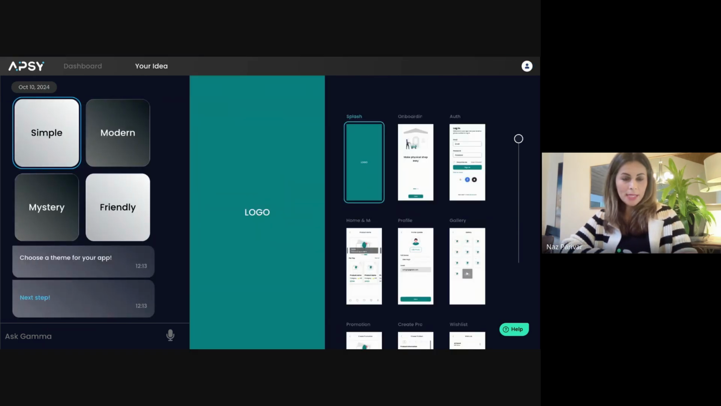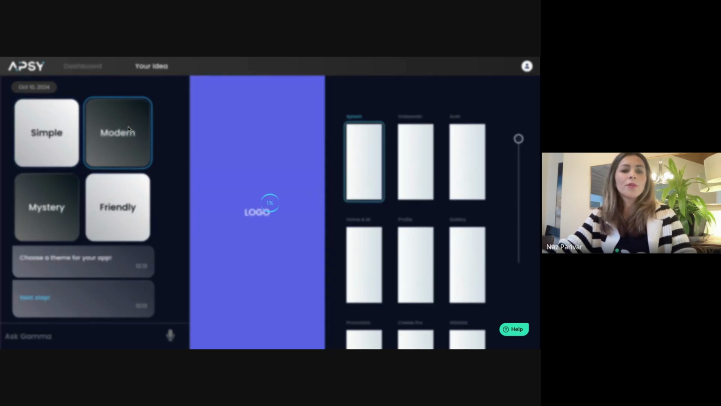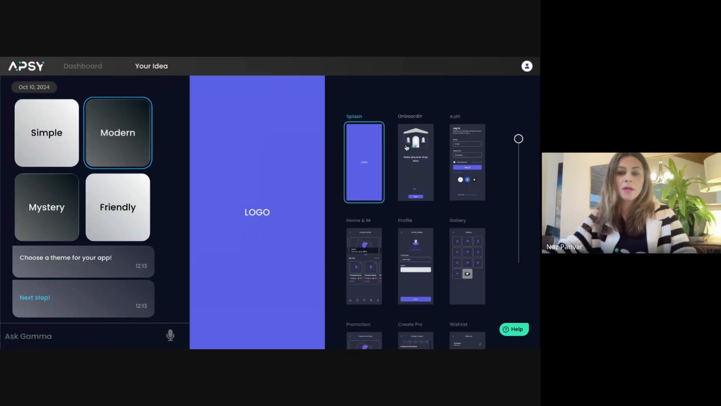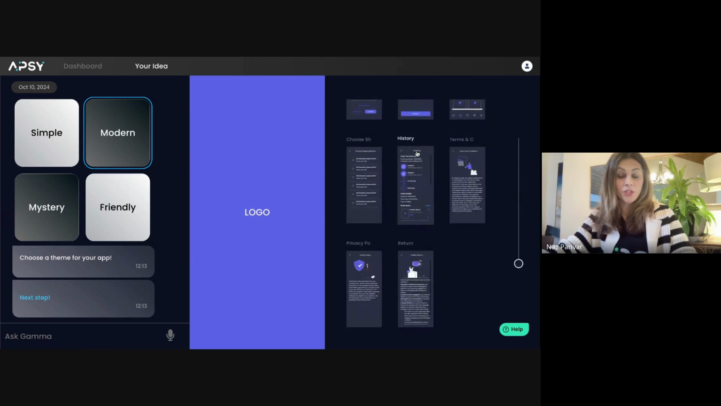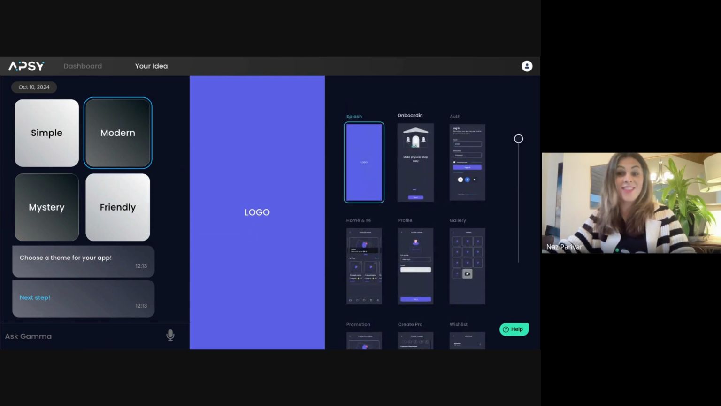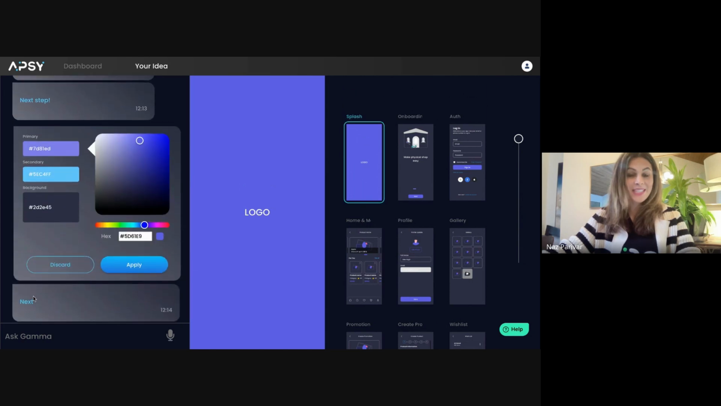So the next step is choosing a theme for my app. Right now, the system is recommending me 4 different themes. I have simple, modern, mystery, and friendly. So I can choose one of these themes and I can customize it even further. So maybe for this demo, I choose modern. And you can see that as soon as I'm changing my theme, all my pages are changed. That's incredible. I love how fast and quick it is. So going to click next.